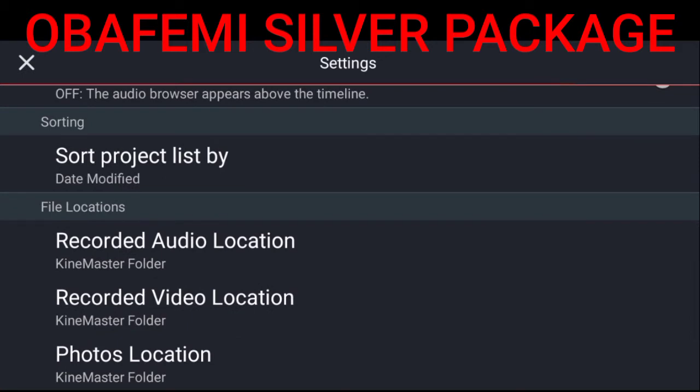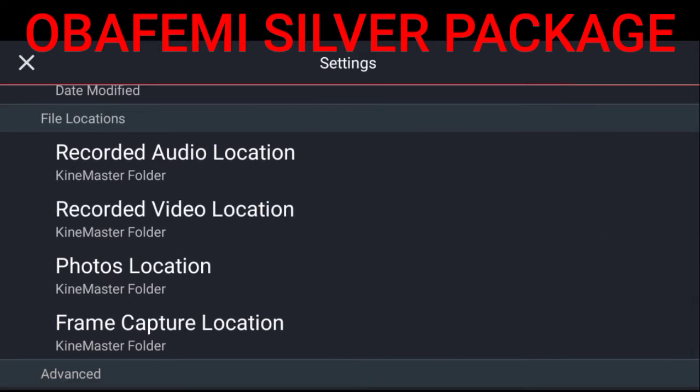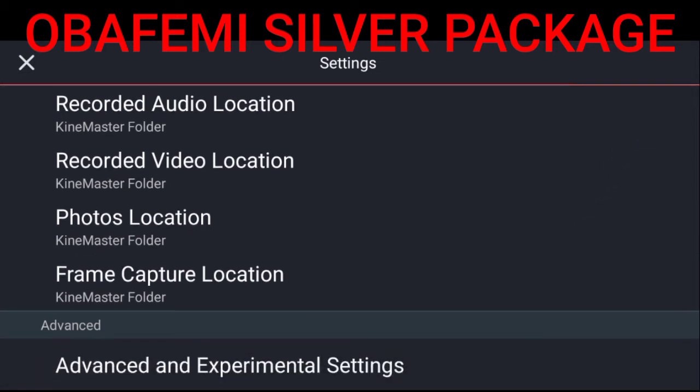Now we have sort project by list. It is advisable to keep the default, date, so that the moment you click on it, that's how it sorts the projects. That means your recent project will appear there. Then the file locations, where you want your files to be saved: the recorded audio location, because you can record audio on Kinemaster, the record video location, the photo location, then the frame capture location. You are still going to know more about the frame capture location when we get started with the work.